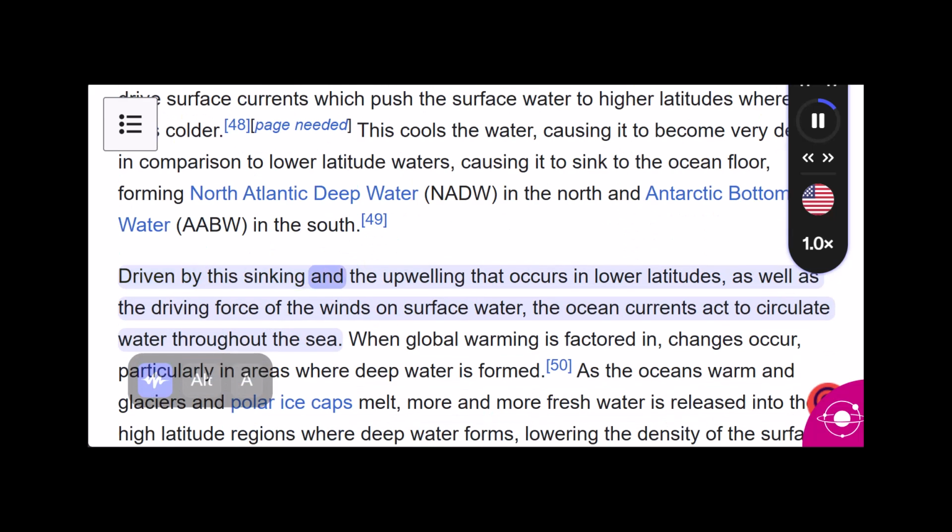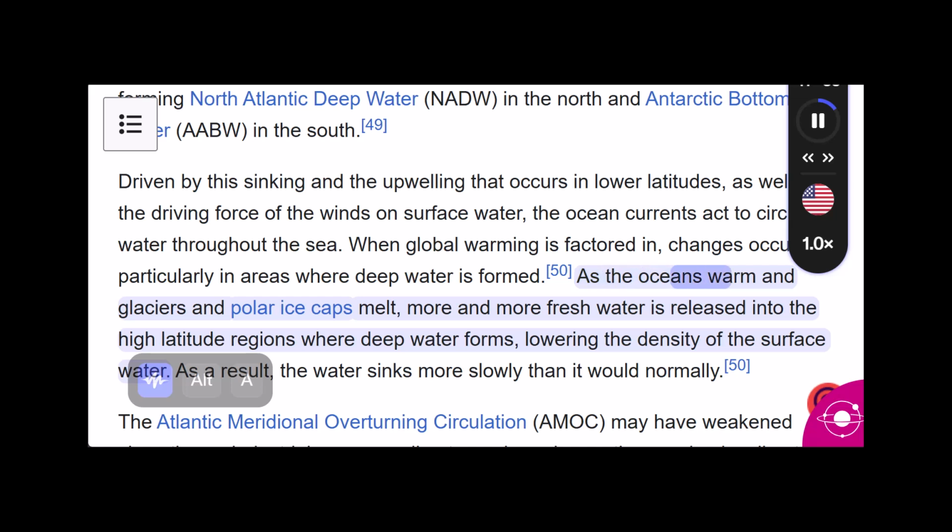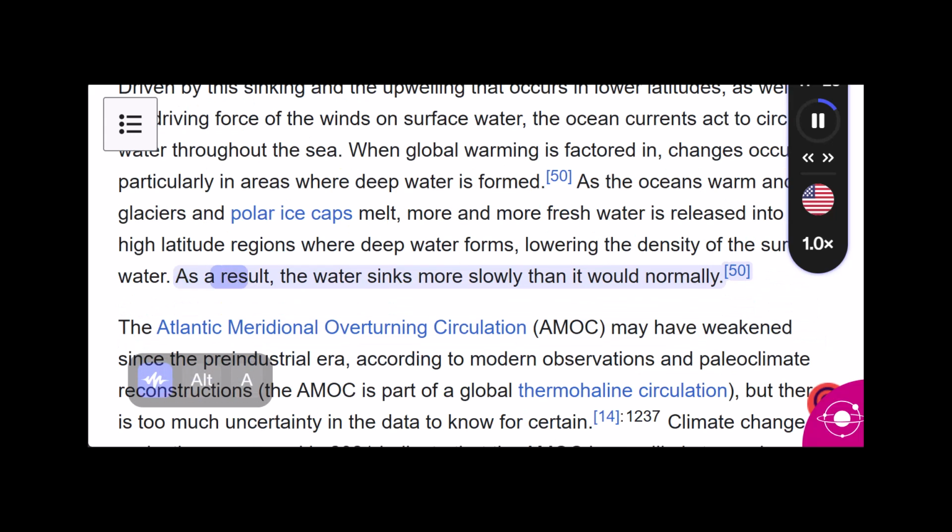Driven by the sinking and the upwelling that occurs in lower latitudes, as well as the driving force of the winds on surface water, the ocean currents act to circulate water throughout the sea. When global warming is factored in, changes occur, particularly in areas where deep water is formed. As the oceans warm and glaciers and polar ice caps melt, more and more fresh water is released into the high-latitude regions where deep water forms, lowering the density of the surface water. As a result, the water sinks more slowly than it would normally.